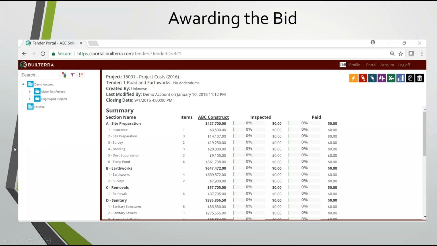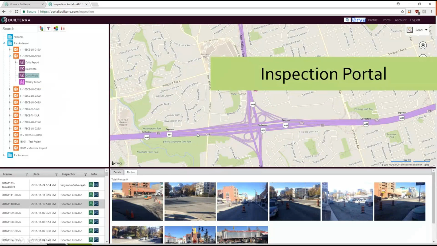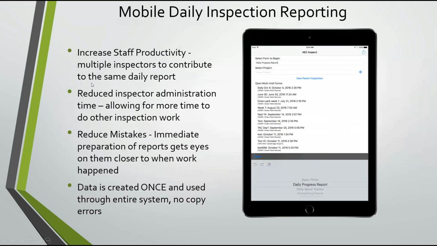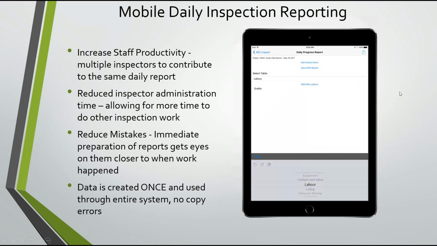Okay, so that's great. The inspection portal itself, we'll just do a quick review of that. You can configure any of the daily inspection forms you want based on your requirements. We will customize it to look and feel like your regional standard or your company standard. Basically, all of these open daily reports will now appear on your mobile device. It could be an iPhone or iPad, or Android device.